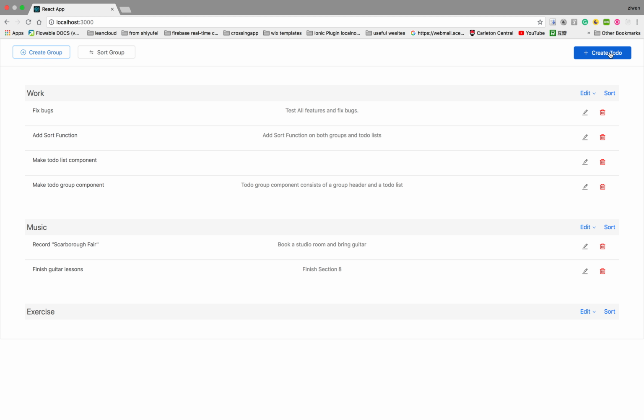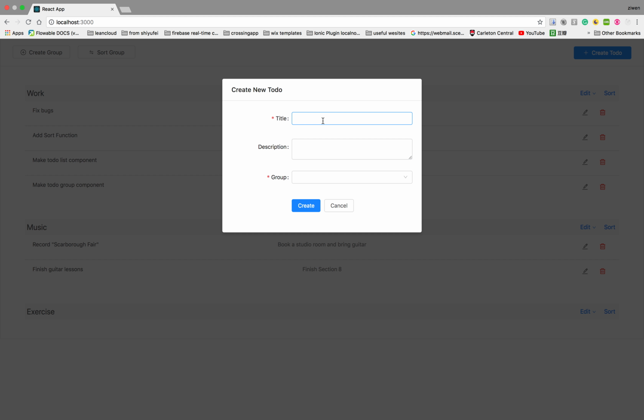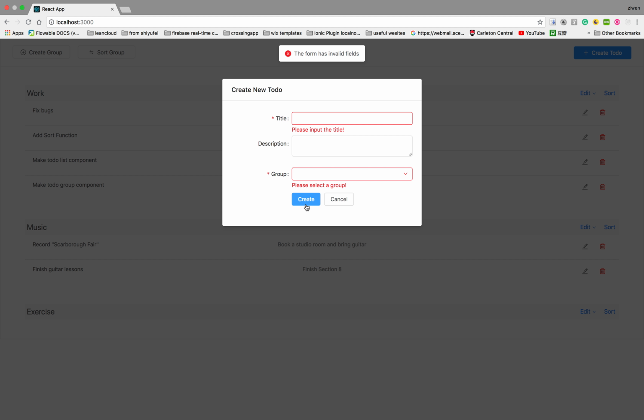We click the Create To-Do button, and it will pop up a Create To-Do form. This form has its own validations. For example, the title and group fields are required. So if we don't put anything into this form and we click the Create button, it will give you an error saying that the form has some invalid fields, and it will also give you some hint message: Please input the title and select the group.